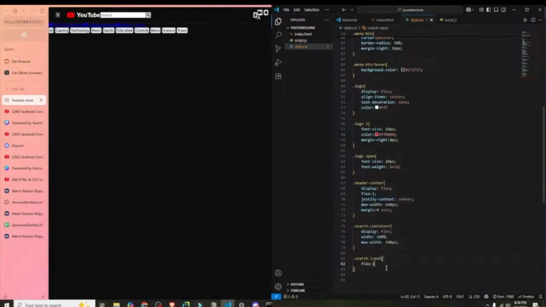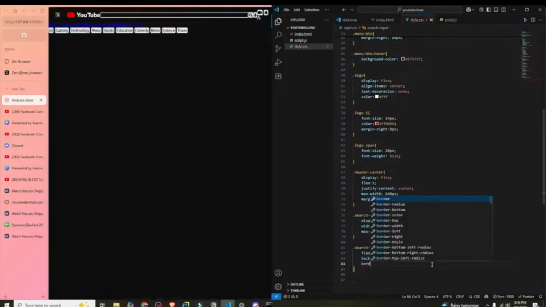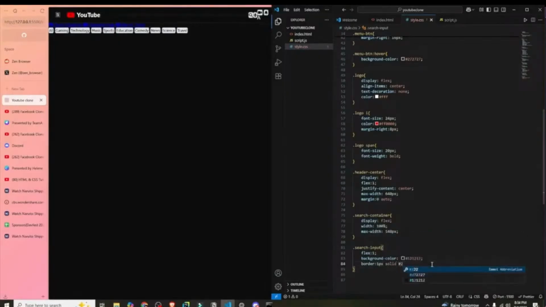We'll put a flex 1, and then okay, the search bar has gone, but we'll have to give this background color of 121212. So 1 2. Now border 1 pixel solid. Get this to 27. Wait, did I make a mistake? Oh yeah, this should be 27. Okay, no, this shouldn't be anything at all. So 272727.